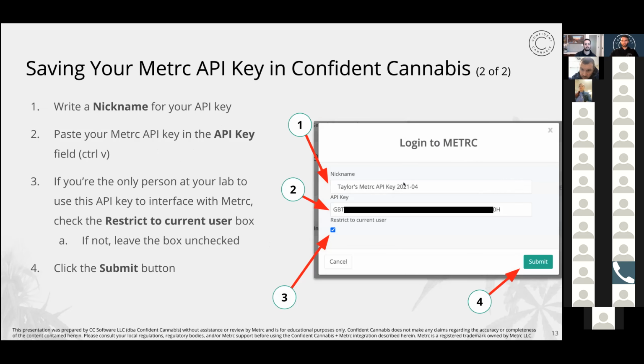So once you've got the API key, once you click that button, you'll see a pop-up like this. It'll say log into Metrc. You can name that API key anything you want. So if it's particular to a user, you probably want to use their name so people know this is Taylor's Metrc API key. And if you want to date it just so you know when it was generated, that's fine. You don't have to. And then you just paste it in here. So like I was saying, if you want to restrict it to the current user and only let Taylor use it, then click this box. So that means that only people who are logged in under Taylor's Confident Cannabis account can use this API key. Otherwise, if you unselect that, then it can be used by anybody at the lab. And then you finally click submit.